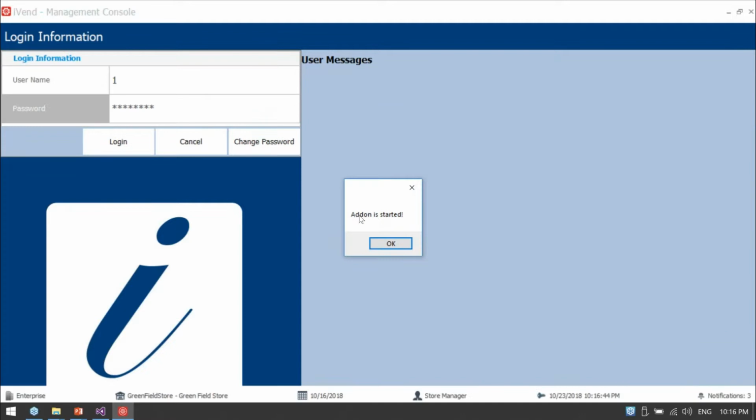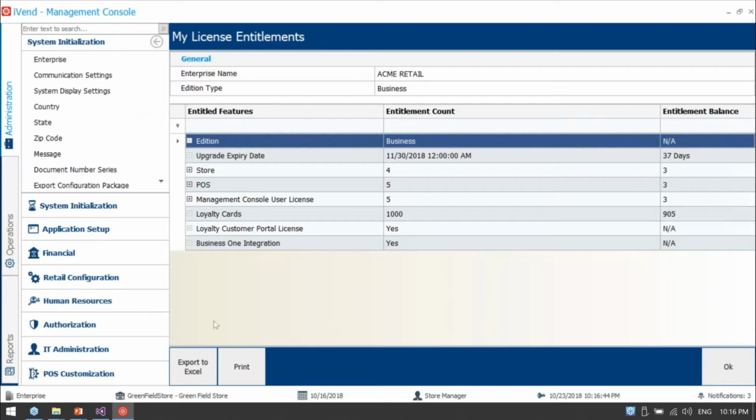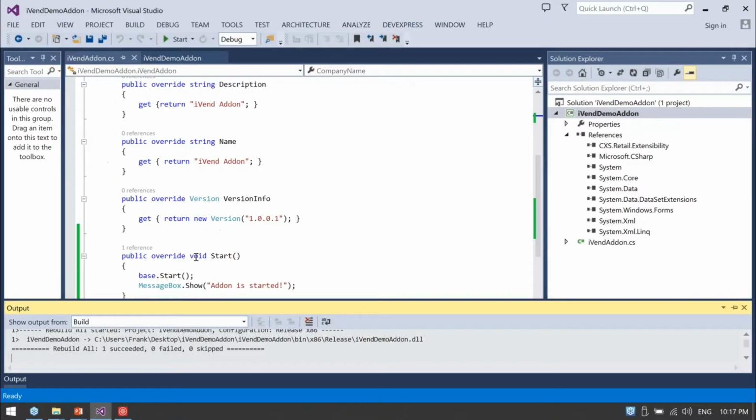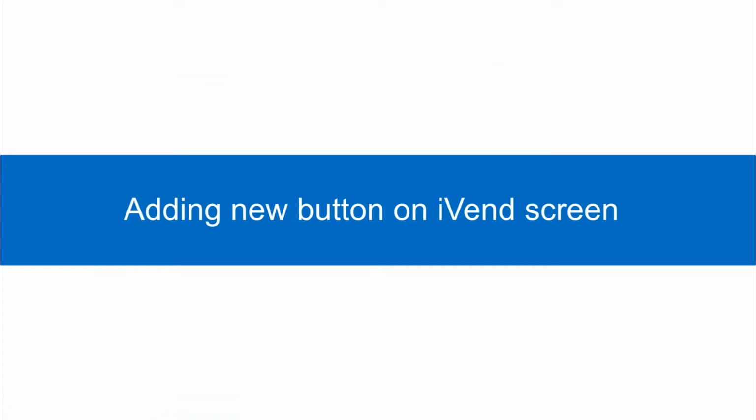Okay, so then we got the message add-on is started here. So the add-on is running, but in our logic we don't have anything except the message add-on is started. And then we go back to the slide. We have the next topic, adding a new button on the iVend screen.